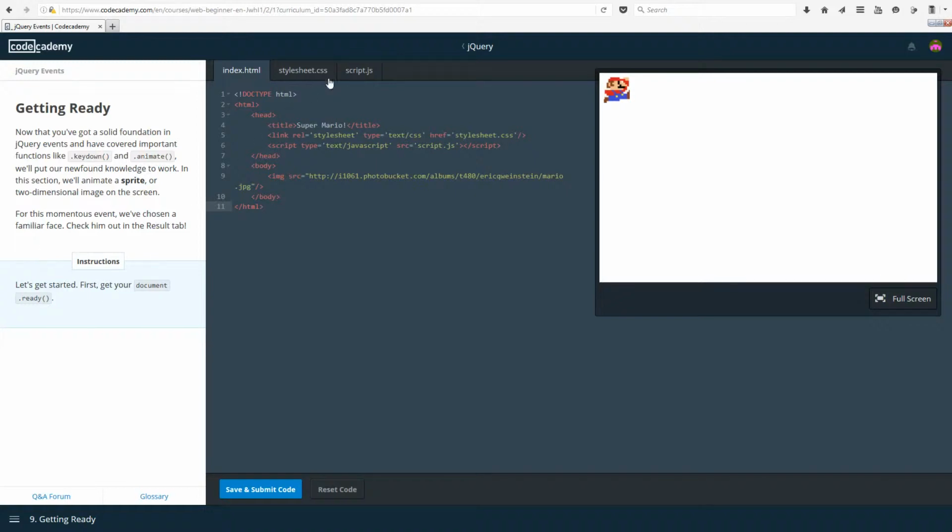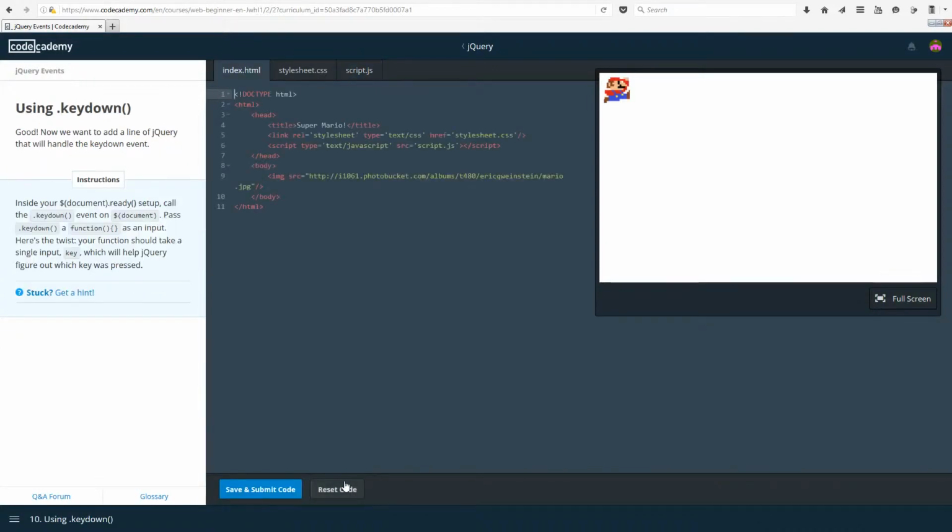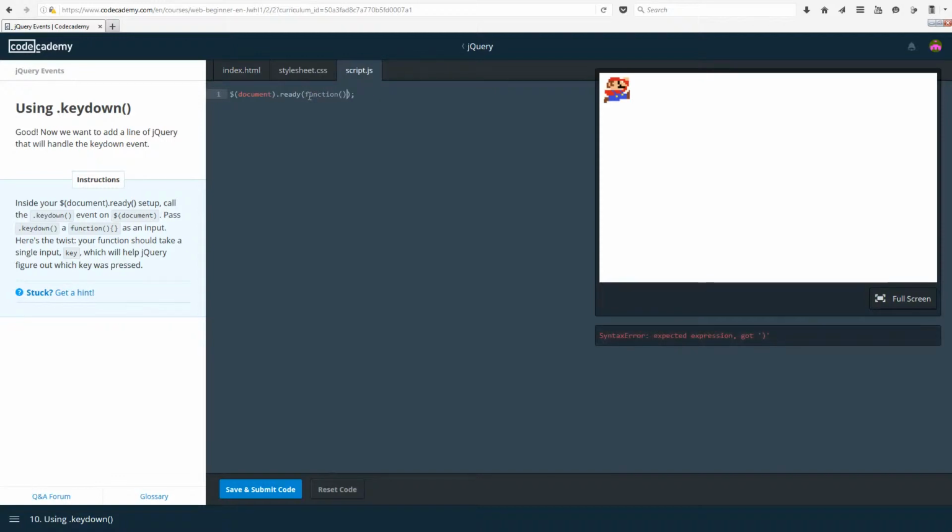First, get your document.ready. So let's just do that. That is not how you spell ready. There we go. Moving on. Using .keydown. Good, now we want to add a line of jQuery that will handle the keydown event. So inside your document ready setup, call the keydown event on document. So what we need first of all is function here, and then we want to have this here.